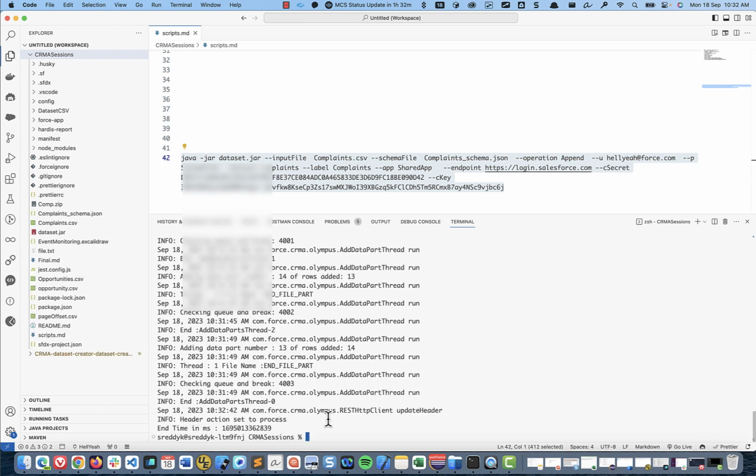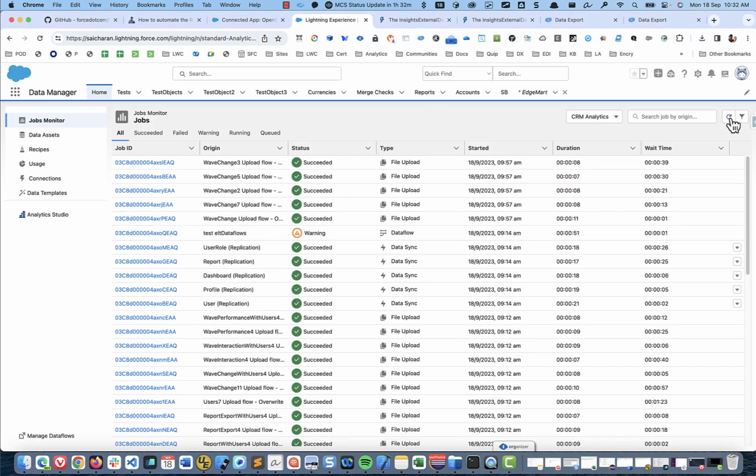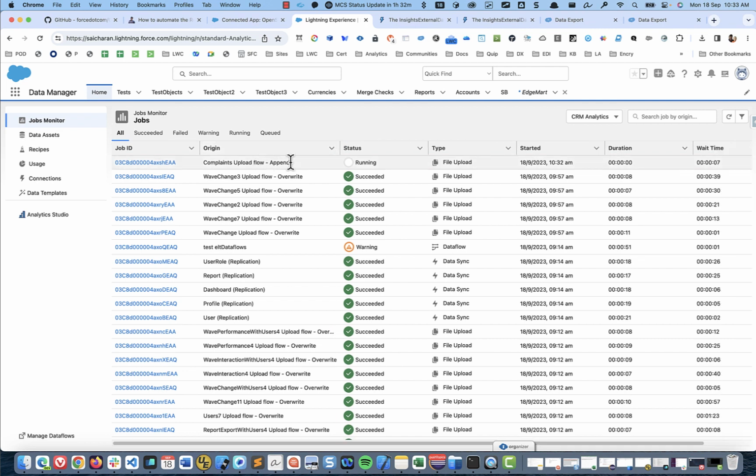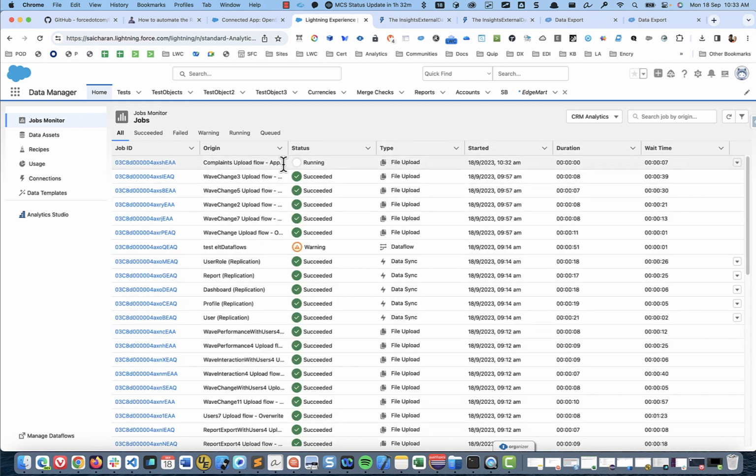As you can see, the operation is completed from this side. Now let's go back and see whether an entry is being made to it or not. Now you can see this entry came into the data manager section, where you are actually doing the upload to the existing complaints dataset. Sorry, append operation. So this upload is being pushed into the Salesforce side. Now this may take a bit of time, like 4 to 5 minutes.